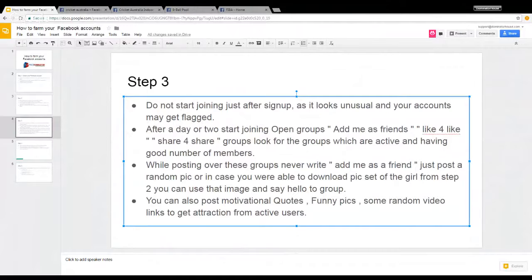So the first groups which we should join after joining Facebook would be add me as friends groups, like for like, and share for share groups. Look for the groups which are active and have a good number of members.